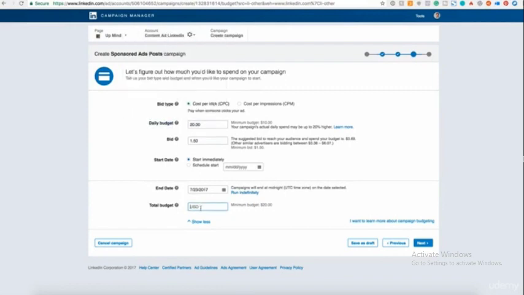And you can select the total budget. This is important because, again, if you say run indefinitely and you don't set a total budget, it will actually keep accumulating charges for you. So let's say that I want to spend maximum $50 here. Okay, let's click on next.